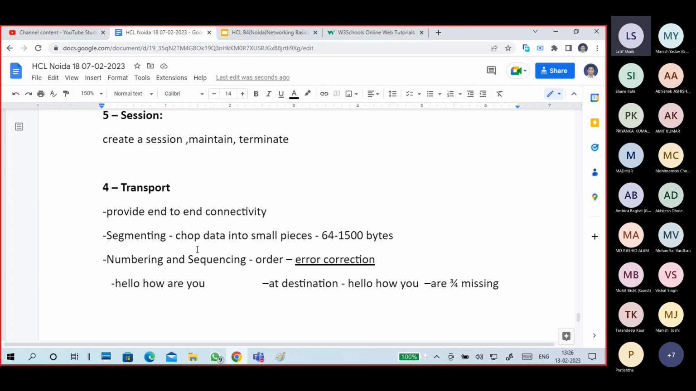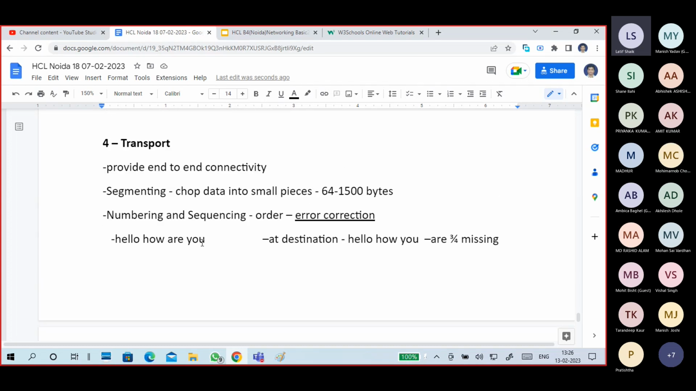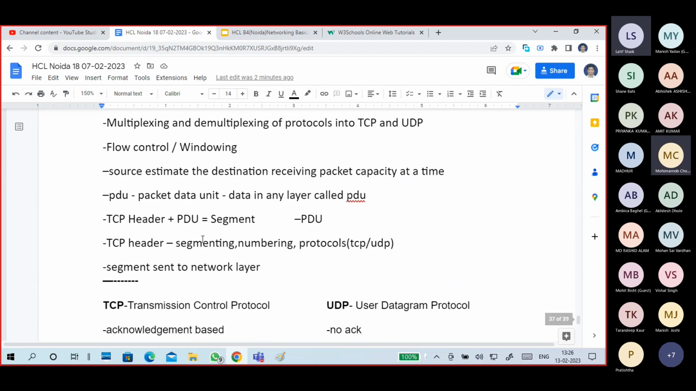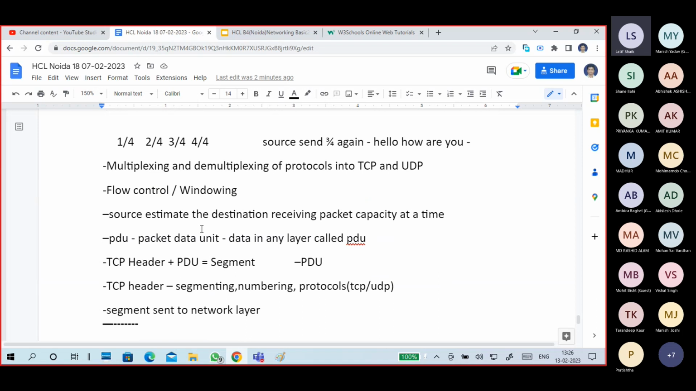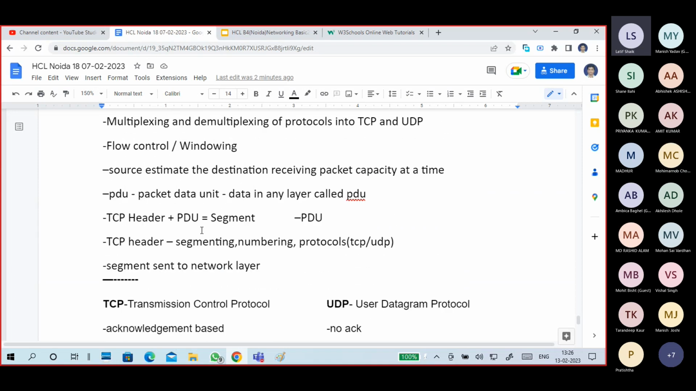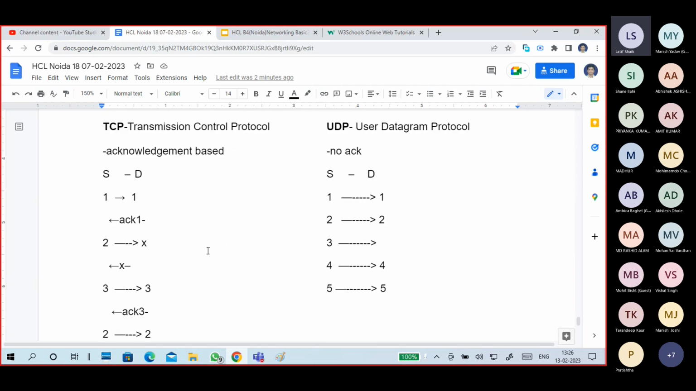The transport layer provides end-to-end connectivity and also does error correction. It segments the data, does numbering and sequencing, and multiplexing and demultiplexing of TCP and UDP type protocols. Also flow control and windowing. The TCP header is added to our PDU, which is called a segment. The transport layer outcome is a segment.